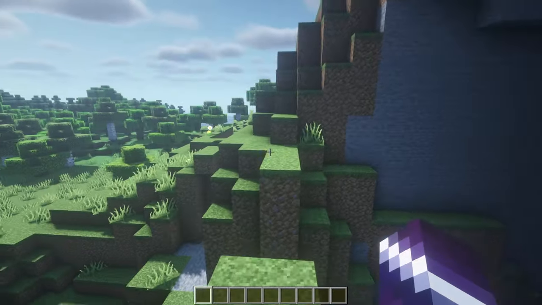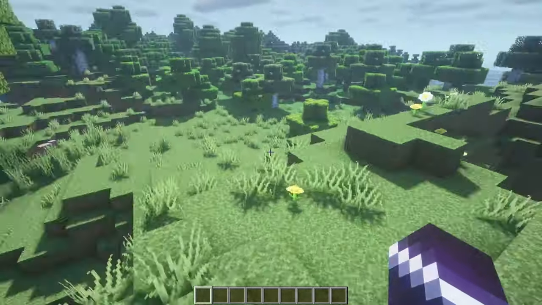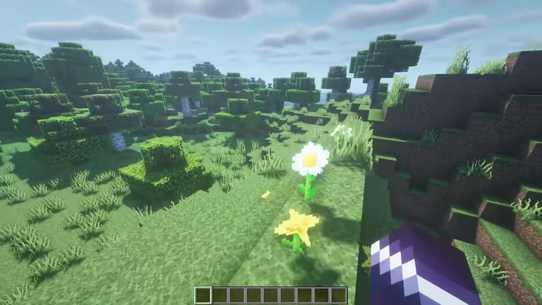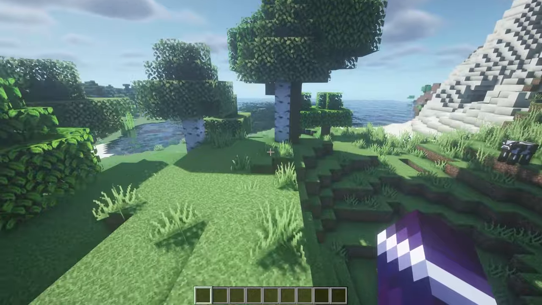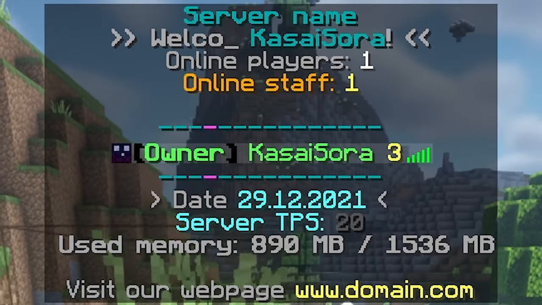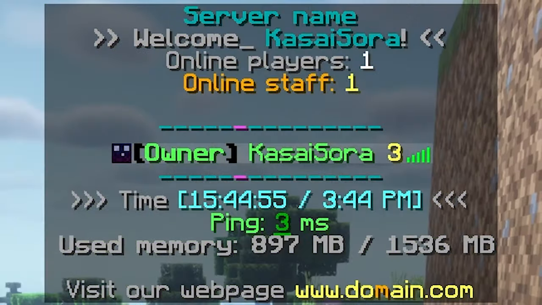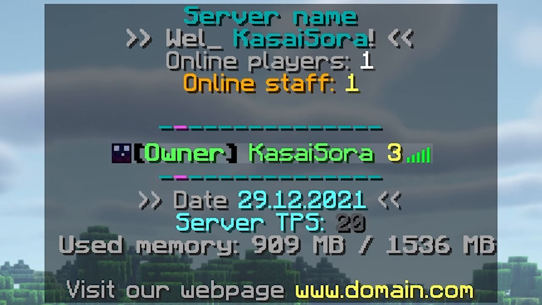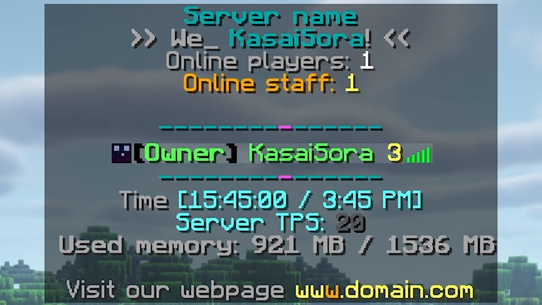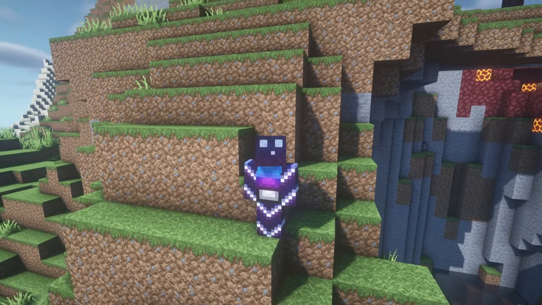After downloading Tab, dragging it into your plugins folder and restarting your server, the next time you open your tab list, you will be greeted with this. So this is the default tab list without having changed anything. We will be able to completely customize this tab list relatively easily, but to do that, we will have to go to the config files.